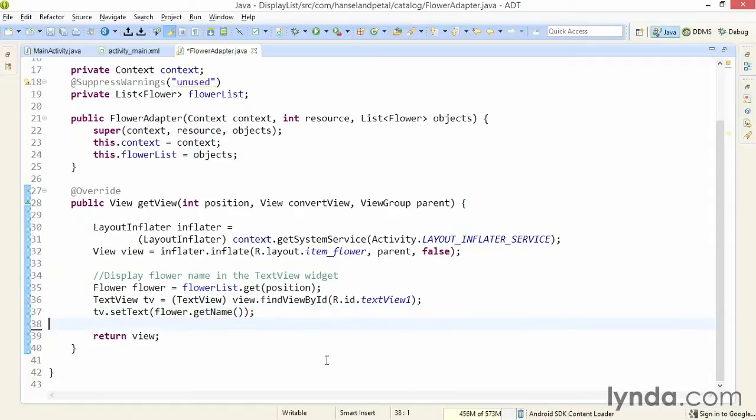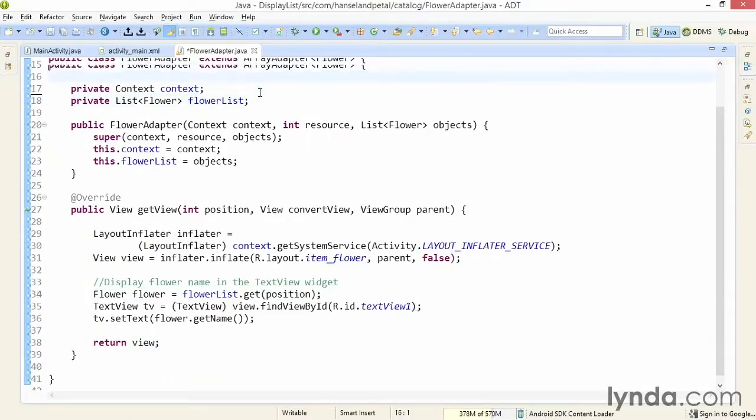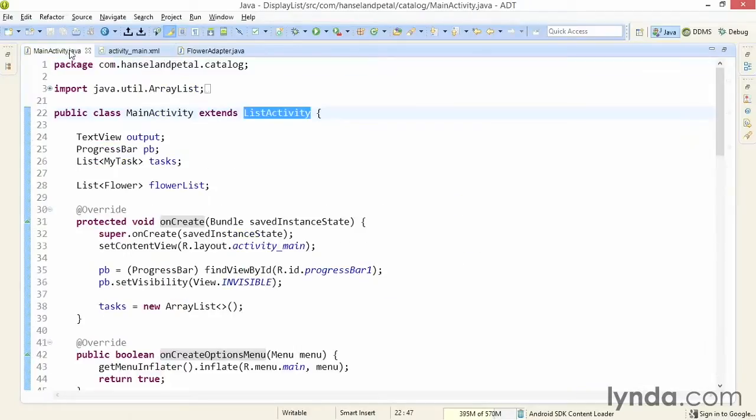So each time a new flower data object is being displayed, a new view will be created. The getView method will inflate the layout for the item in the list. It'll then go and get the reference to the current data object using the position, and then it'll get the name of the current flower object and display it in the text view. I'll remove this suppress warnings annotation, it's no longer needed, and save my changes. Now I'll go to the main activity class.